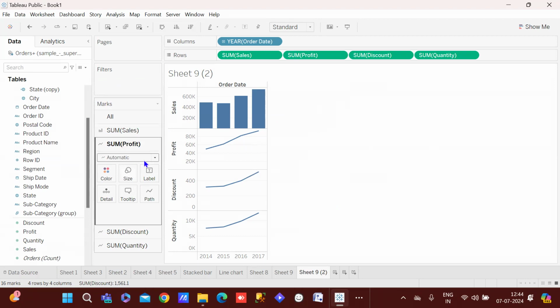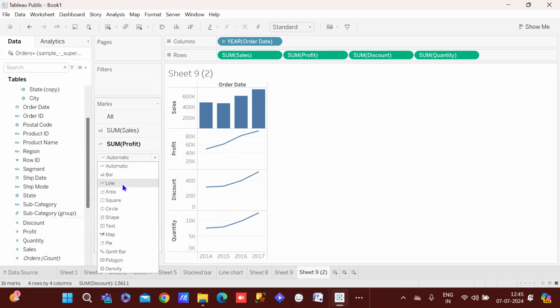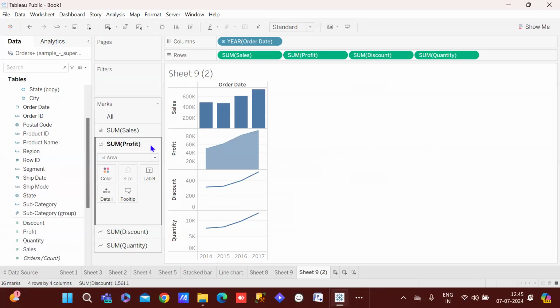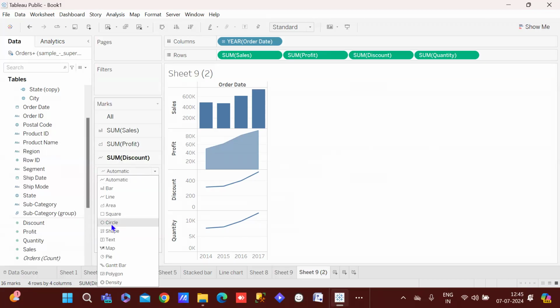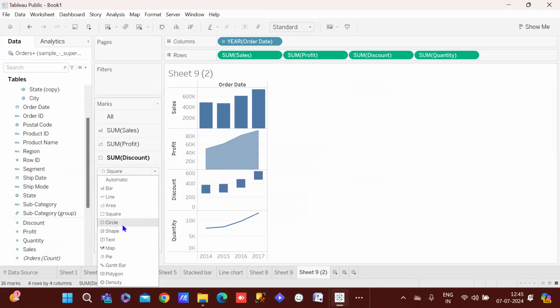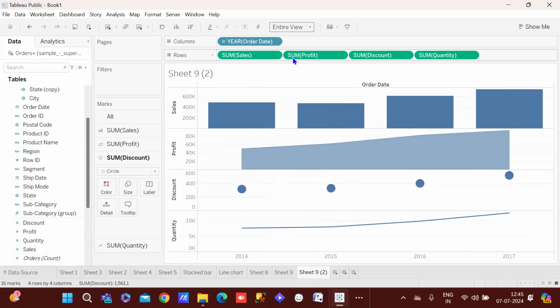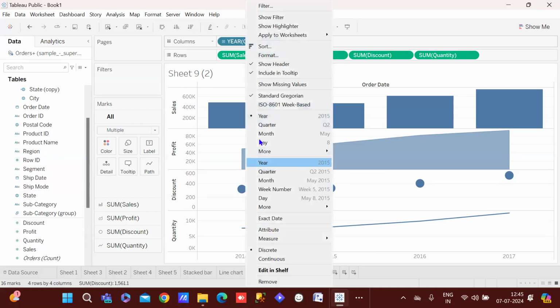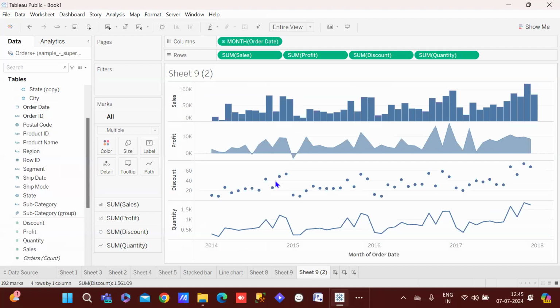Let me make this profit into an area chart. See, area chart. If you want to change this discount to circles, make it circles, or else squares can also be added, but the circle is more flexible. See, standard, entire view. I'll make it entire view, not affecting. I'll make this into months. Let me check how effective it looks when created for months. See.